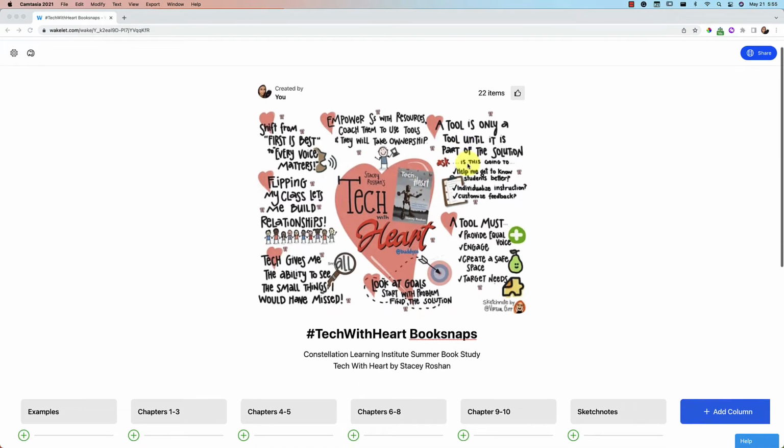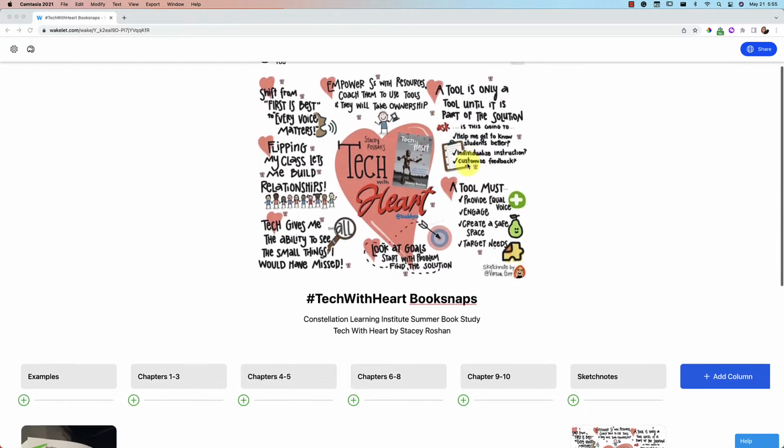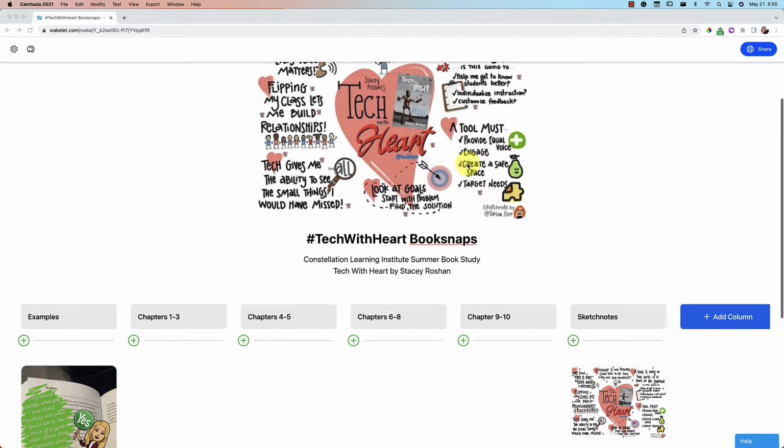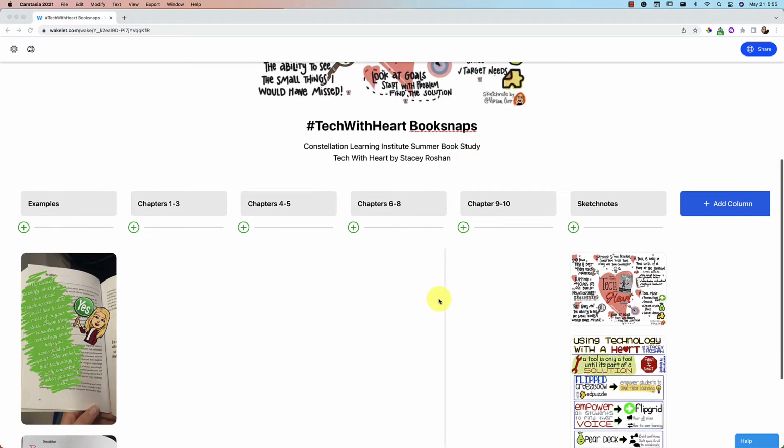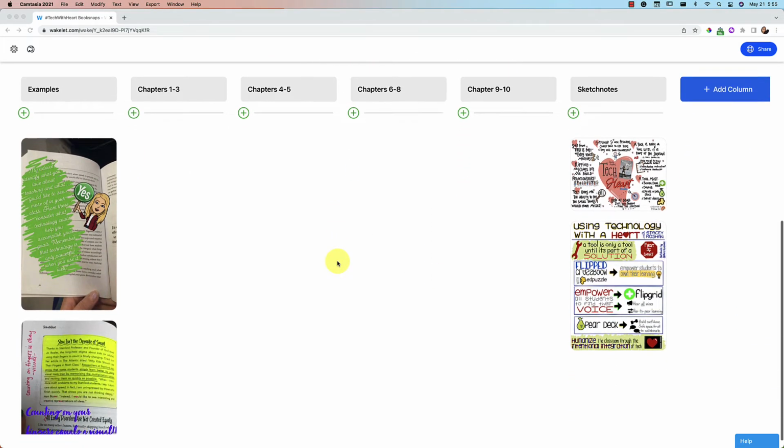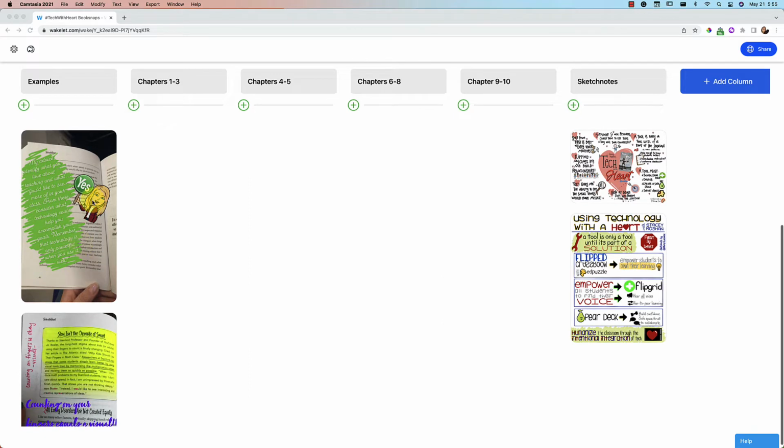Hi everyone. All right, let's talk about how we're going to use this Wakelet board to add some book snaps along the way as you're reading. I would love to see which parts of the text are resonating with you. So I want to do this for multiple reasons.